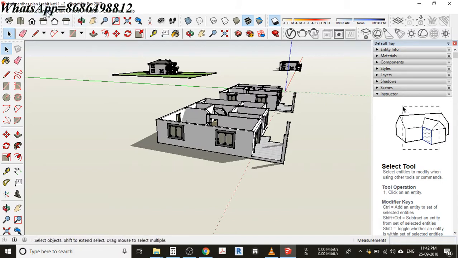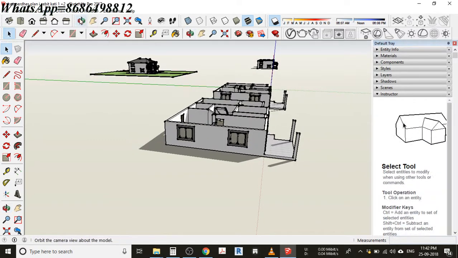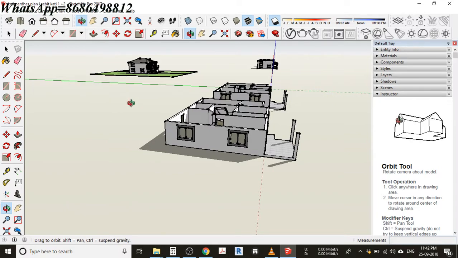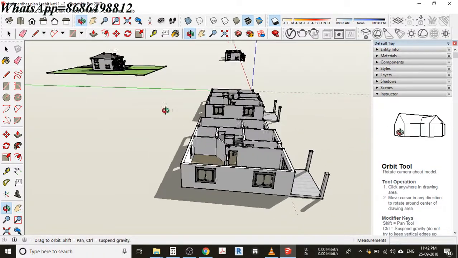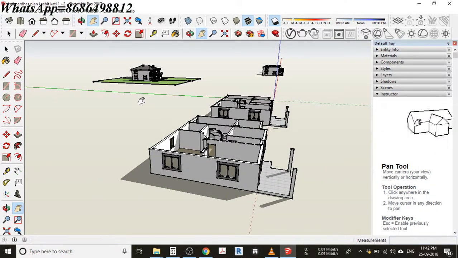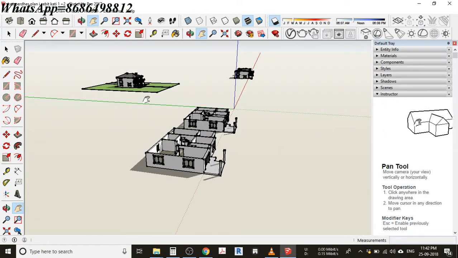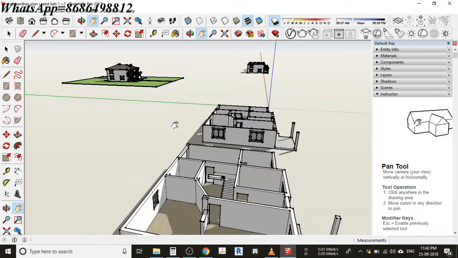I will just give you an overview about these three important things: orbit, pan, and zoom. For orbiting, it's better not to use this tool. Just click your middle mouse button in order to orbit. That's very helpful. And the next thing is pan. Try to always be in this pan tool, so that you can see things very easily, panning and even orbiting. And finally, zooming in and zooming out by scrolling your middle mouse wheel up and down.